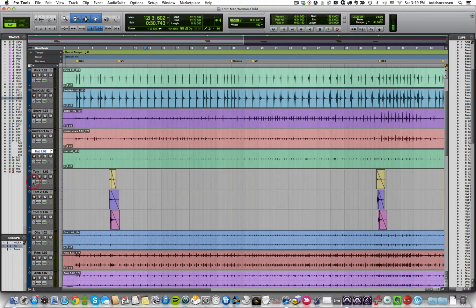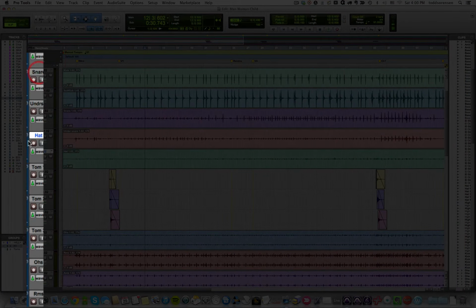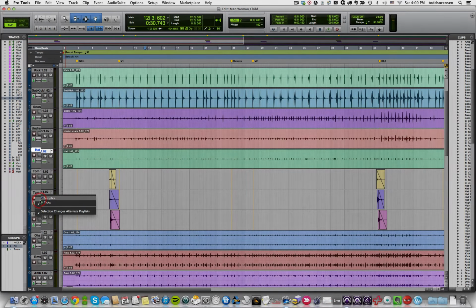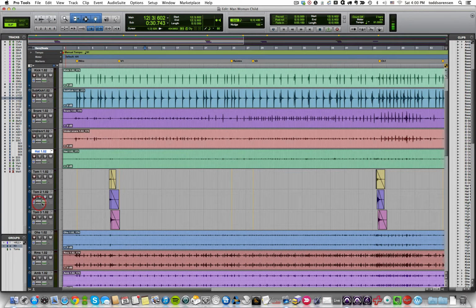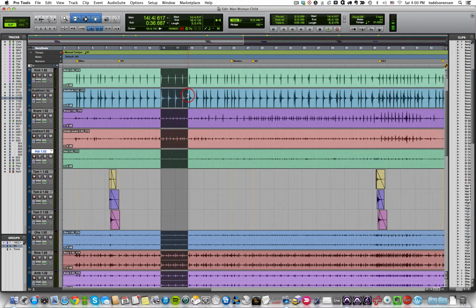If you change the time-based settings, so from sample-based to tick-based, it'll change all members of the group. If you change an elastic audio plugin, so you decide you're going to make all of these elastic audio tracks, it will change all of those members of the group. Also, if you edit any material, or if you make a selection, it'll affect all members of the group.